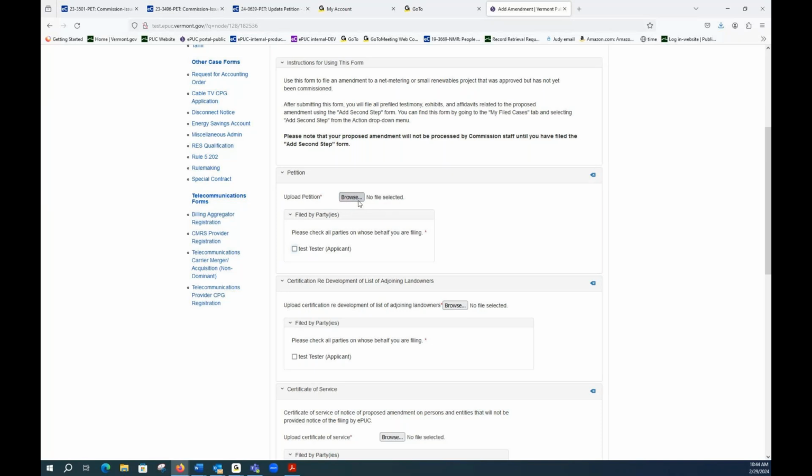Sorry, I could see the chat pop up. And is that a question that should be addressed before I continue? That's fine. Yes, if it is a closed case and has not yet been commissioned, definitely contact the clerk to reopen the case before you file this add amendment.